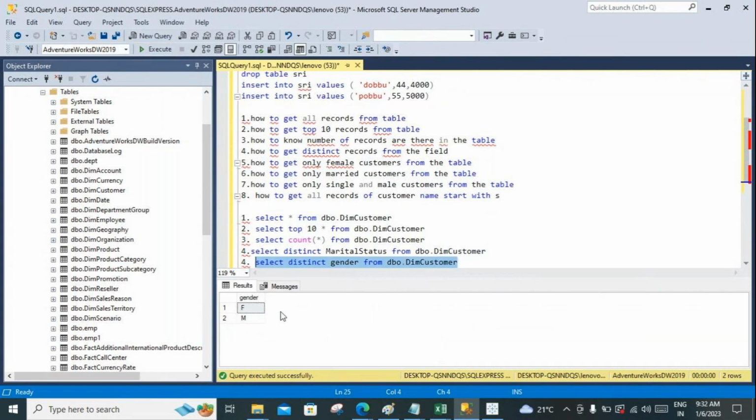Male and female. Okay, so select distinct, asking only gender. The fifth question asks only female customers from the table, so we have to use a where condition. I'm explaining here, not the fifth question, only the fourth question itself.